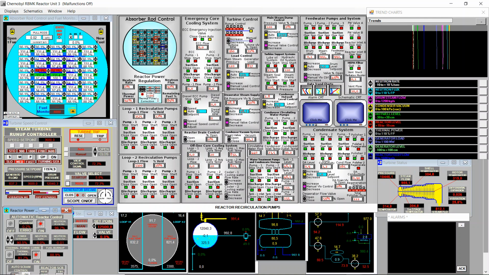Okay, I will increase the set point a bit more. So we go to 99 of neutron flux.